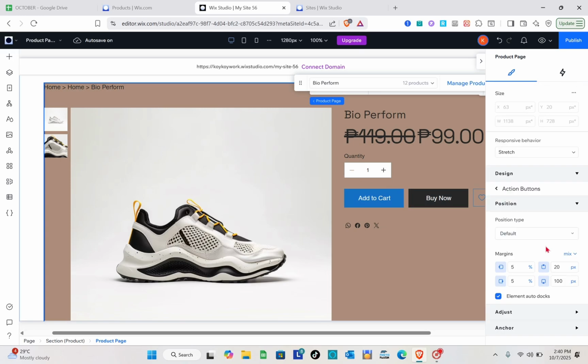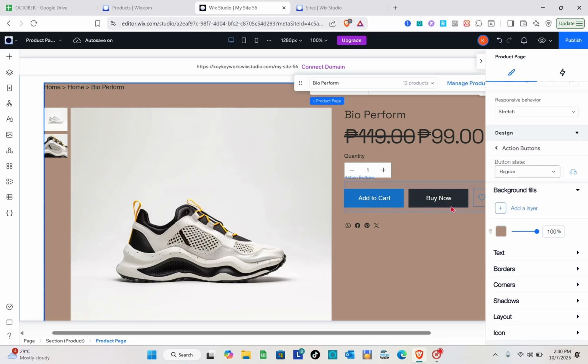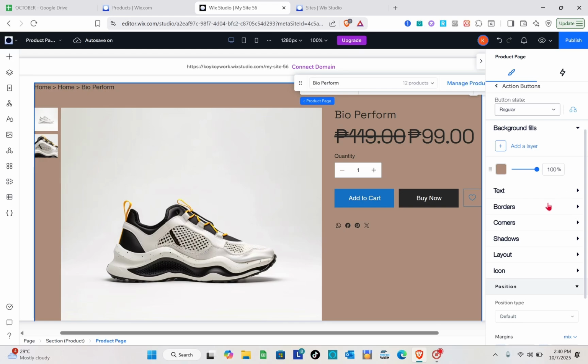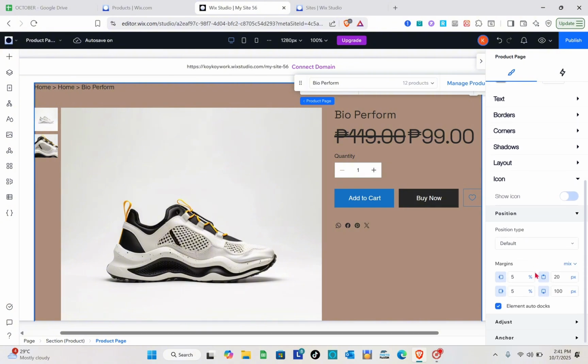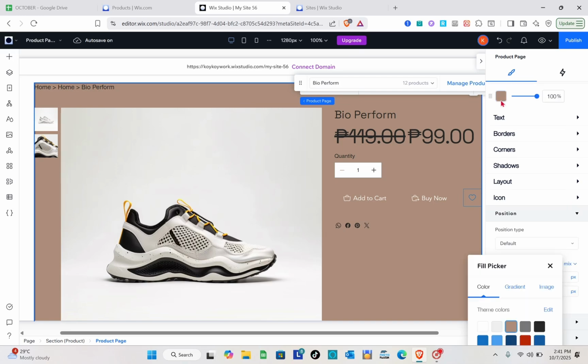Now for the action buttons, when we say action buttons, we have that right here. So we have the add to cart, the buy now, and then the add to favorites. Okay, so if you'd like to customize the text, the borders, the shadows, the layout, and the icon, you just have to go here. For example, I'm going to customize the icon. Okay, so I'm going to show the icon right here. Then of course we have to change the color of the button or the background color. All right, to highlight. So I'm just going to use this one and then close it after that.